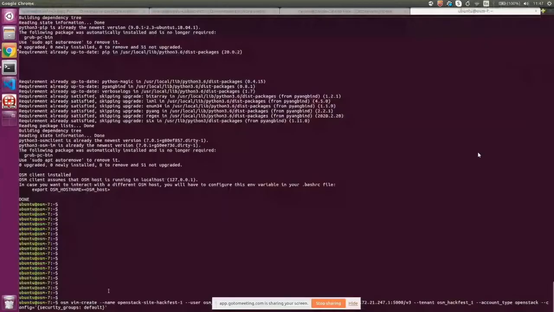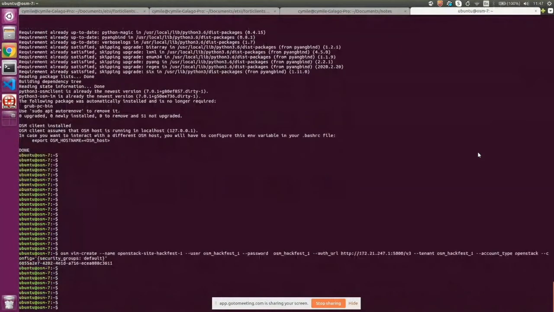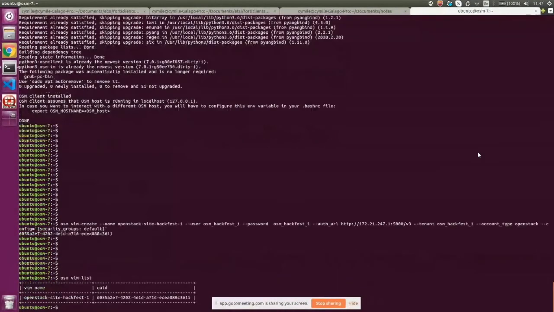Okay, so I'm going to create that VIM integration. I'm going to list, and I'm going to show.